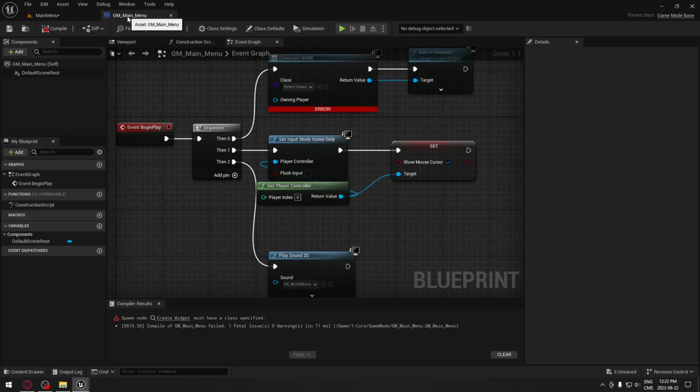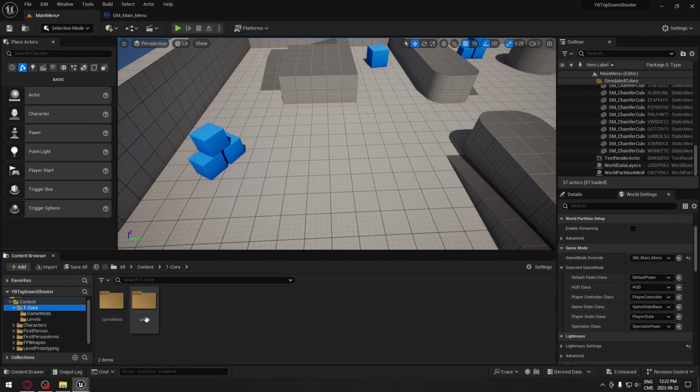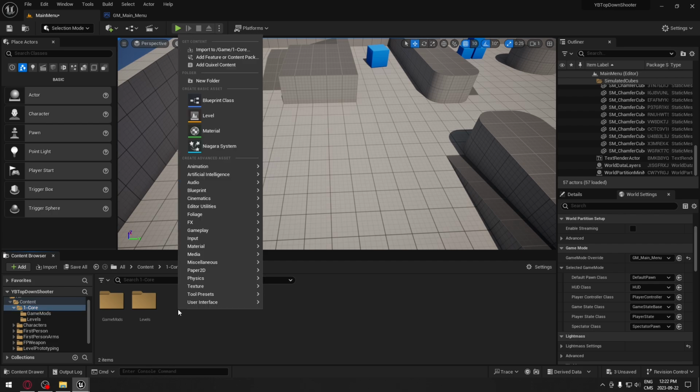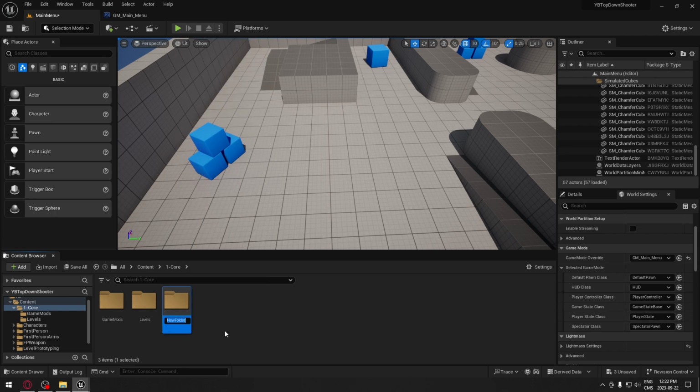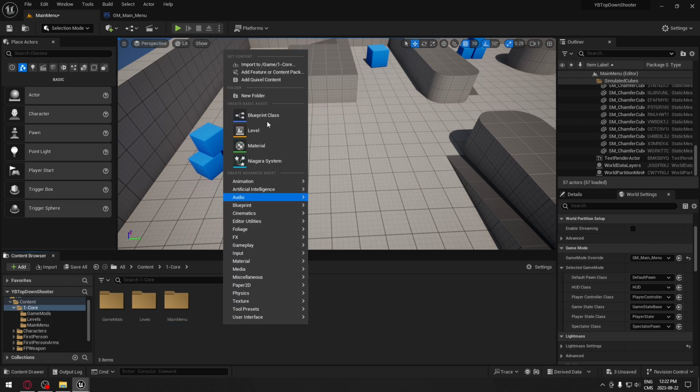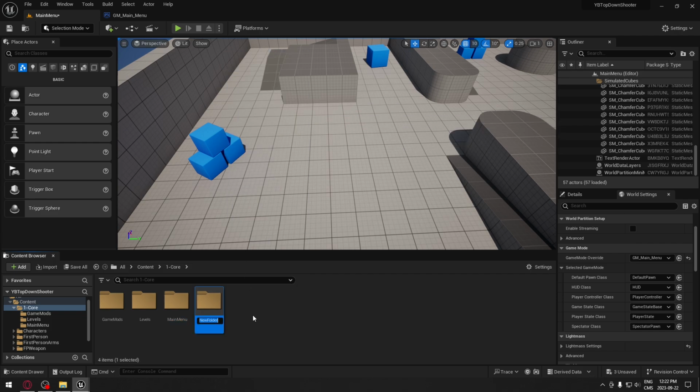So we're going to just fix this error very, very quickly. We're going to go to core here. And under core, we need to create another folder that's going to hold all our UI. So basically, all the UI that we're going to display on the screen for the player. So we're going to right click. We're going to create a new folder. And in this folder, we're going to have our main menu. That's going to be everything that we use for our main menu. And we also have another folder that's going to be everything that we use for our gameplay. So we're going to put gameplay.